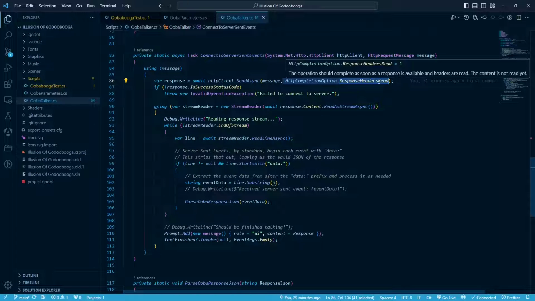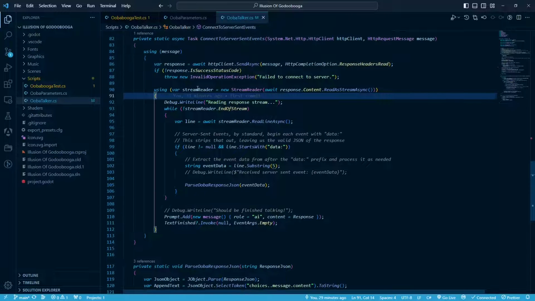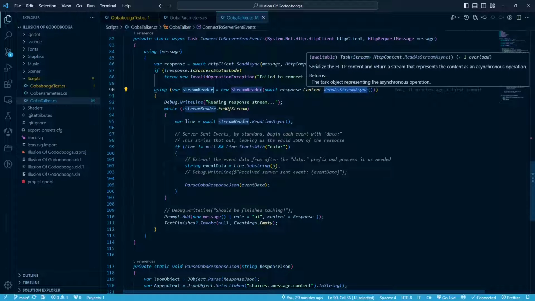My understanding of this, it's not going to wait for all the content to come back, which we don't want. We don't want the entire message at once. We want to get those chunks of the message as it spawns. It's just a confirmation check. And we need this stream reader, basically, in order to read the stuff coming back as it's coming back.